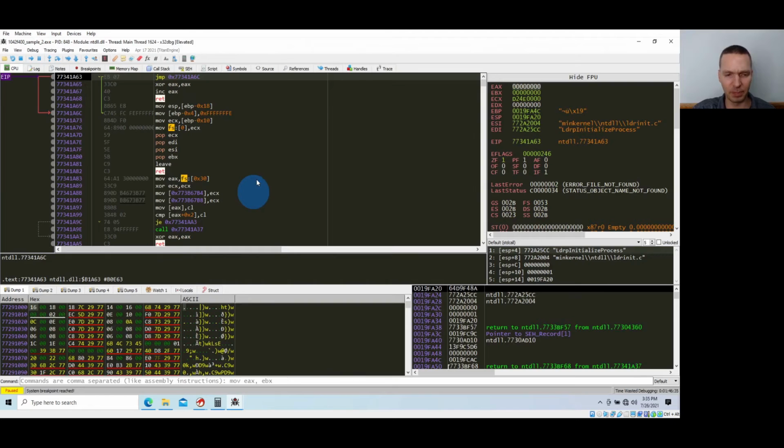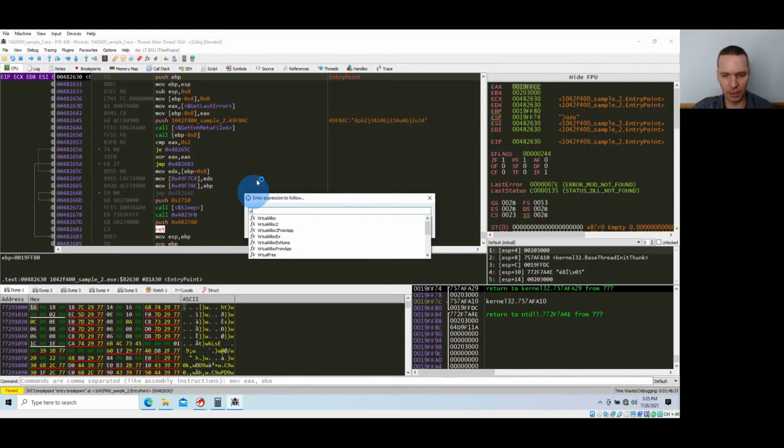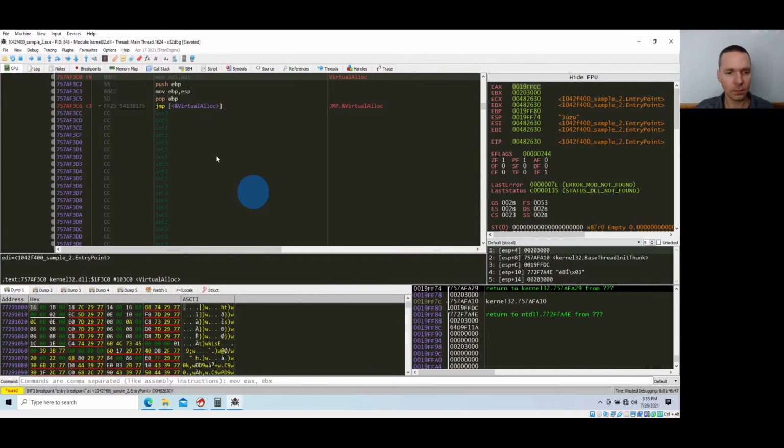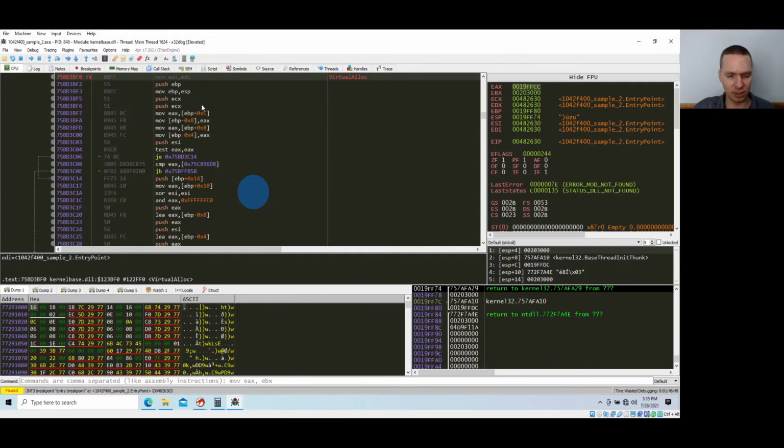F9 to get in the memory space, and then Control G, VirtualAlloc. Sorry, you have to do it case sensitive, I think. So VirtualAlloc. And then I select the second one, hit enter, and put my F2. I'm going to do F9. And this one's actually a little bit easier because it only calls this VirtualAlloc once, and then it decrypts it in place. So we give it a second.